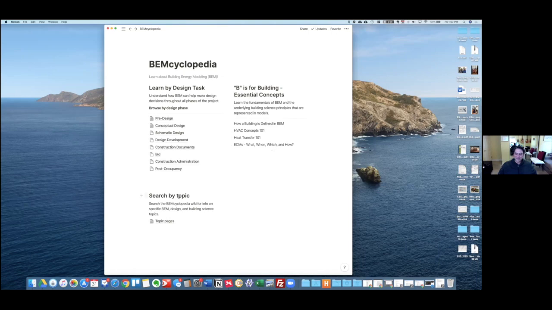This search by topic is basically allowing you to search the broader wiki of information beyond the tutorials. So with that, I want to open it back up to discussion and let more folks have the opportunity to comment.